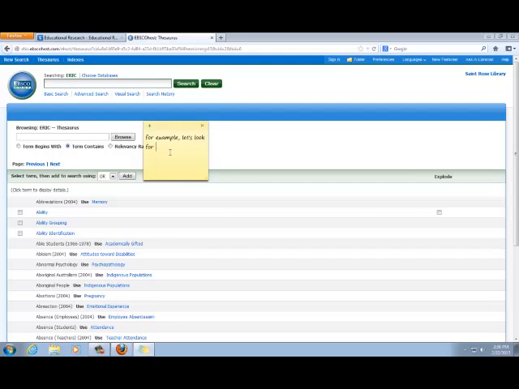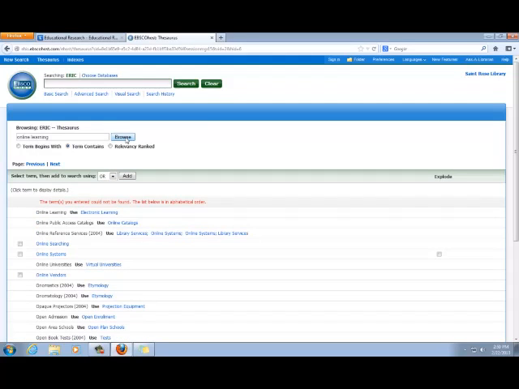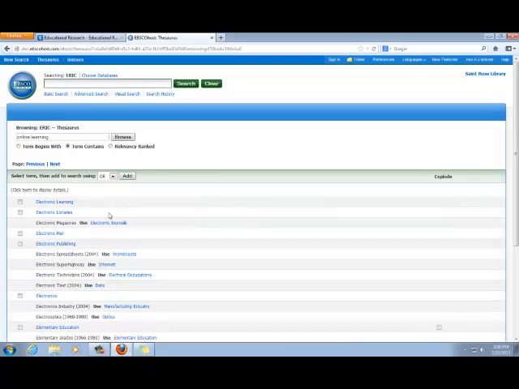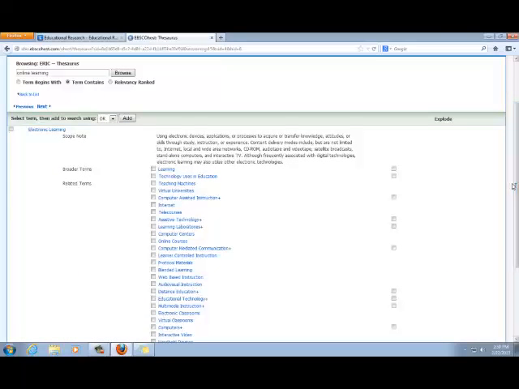For example, let's look for the term online learning. I'll type that in here. Click Browse. The thesaurus tells us to use electronic learning instead. So we'll click that. There's our term. We'll click it. Here in the thesaurus entry, we have a scope note. The scope note defines the term as it's used in ERIC.